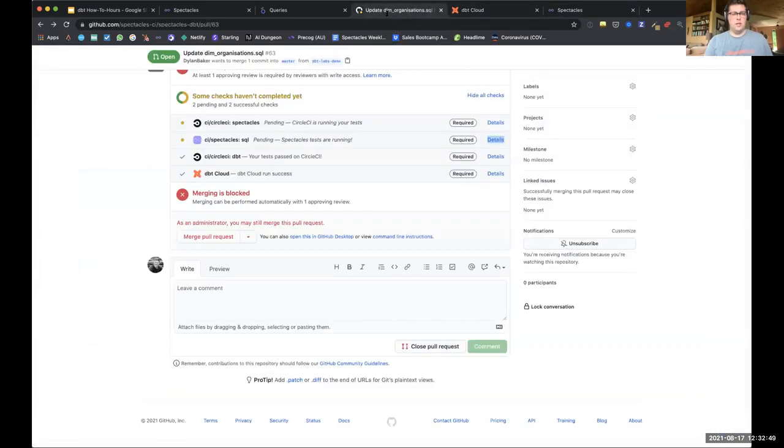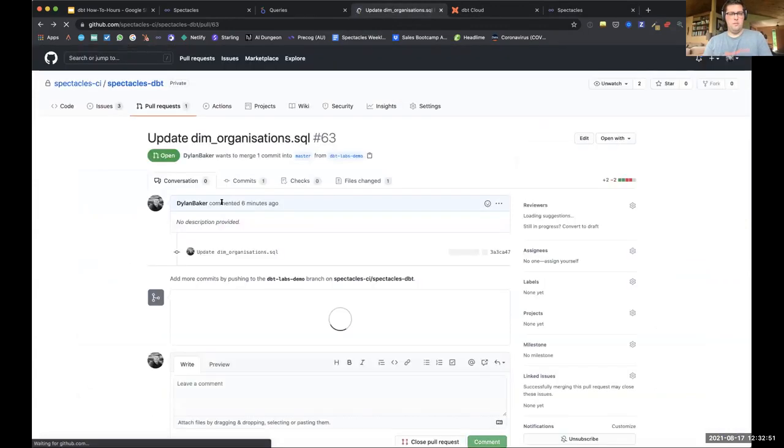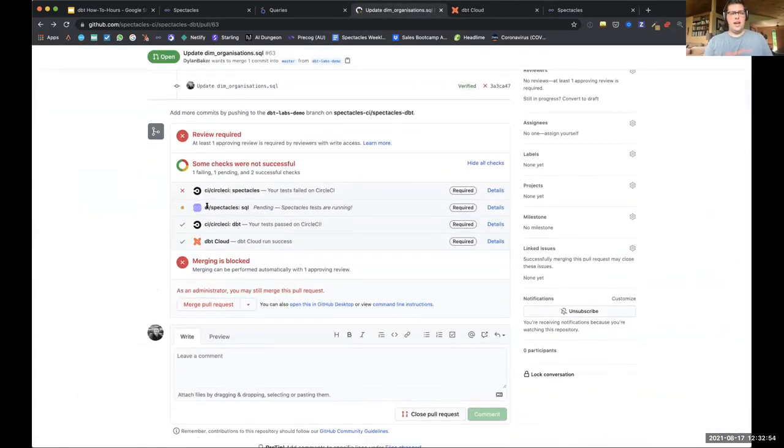And so let me come back to the pull request and update here. So you can see that actually the Spectacles one's still running because it was stuck behind this Circle step. But you can do all of this without dbt Cloud. So we love dbt Cloud. It's what we use at Spectacles. It's super easy to deploy, makes using all of this really easy, and really makes setting up this integration take all of about 5 minutes.